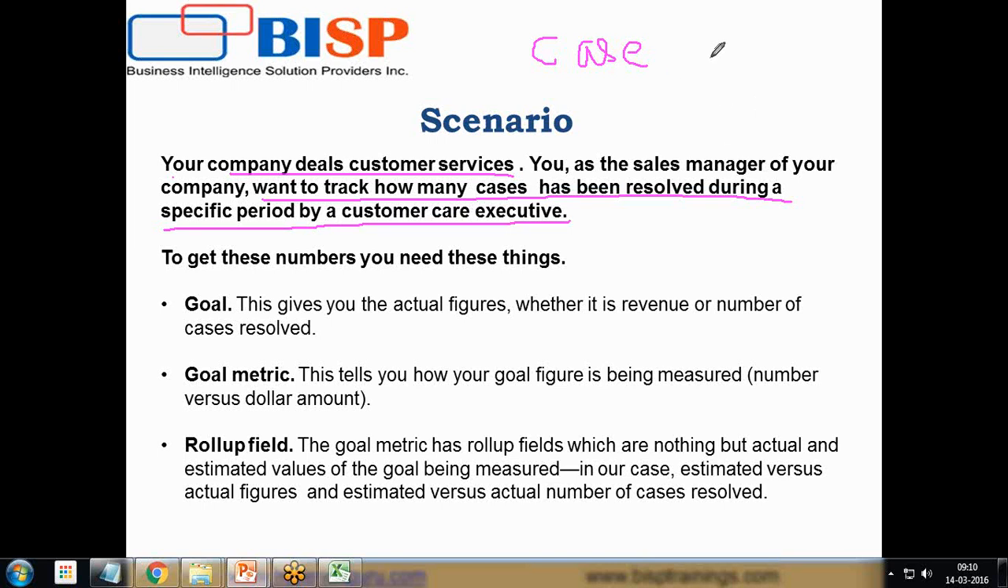So let's suppose I have set a target of 50 cases within a week or within a month, and I have assigned the target to an executive A, and I just want to track whether customer care executive A would be able to achieve those goals or not.